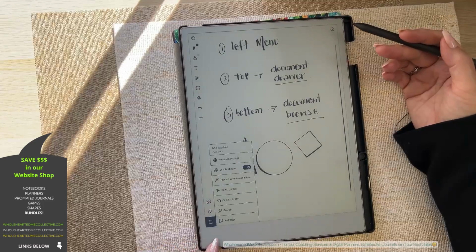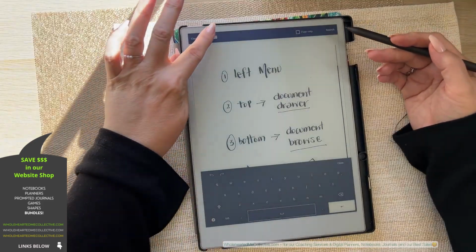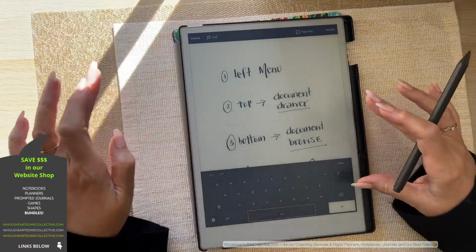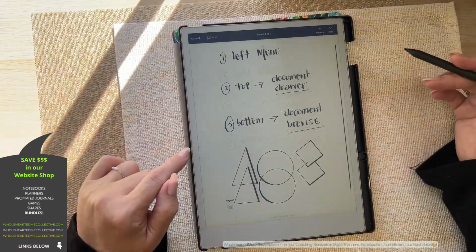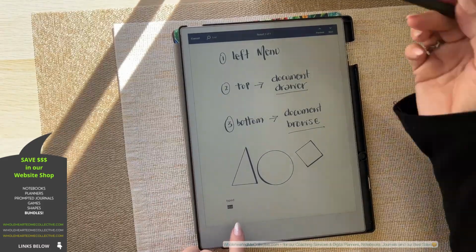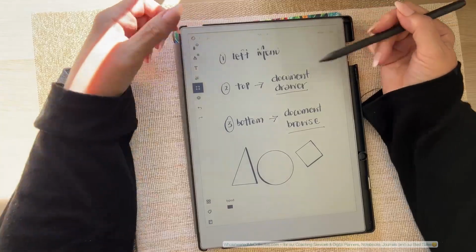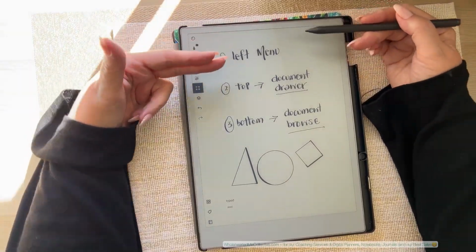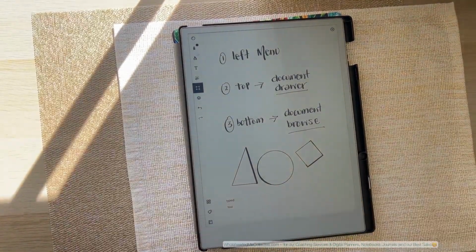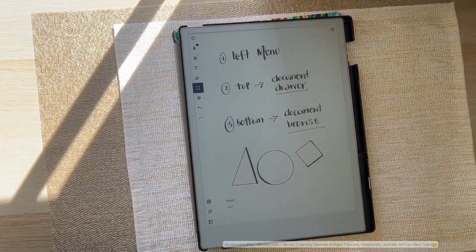So now if I come in here, I go to search, I go text, I press search. Look, it finds it. How cool is that? So it'll find typed text. At the moment, it won't find handwriting. But if you want that, then you need to get GoodNotes.